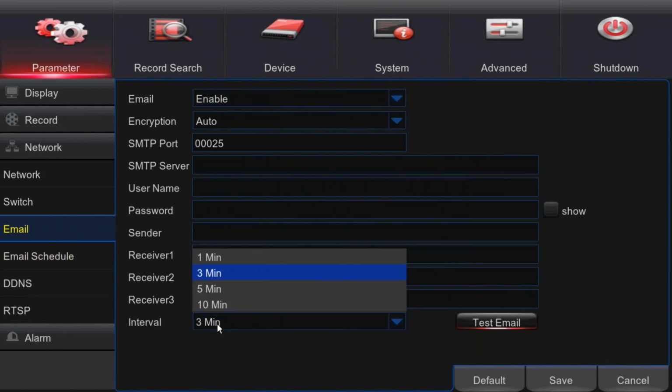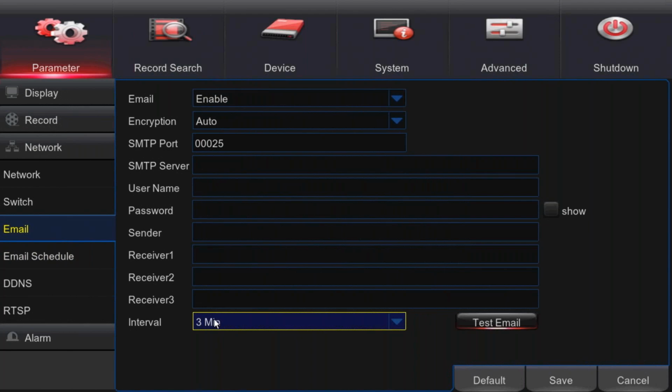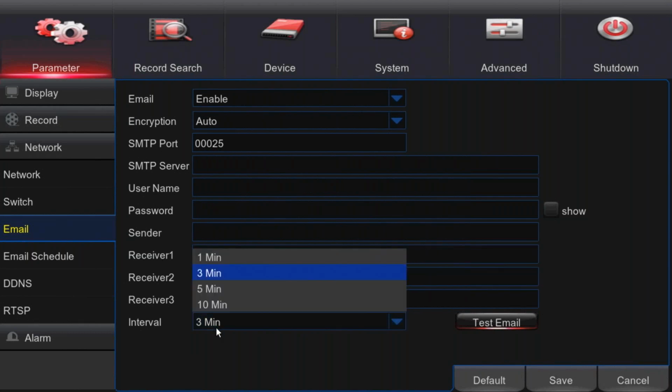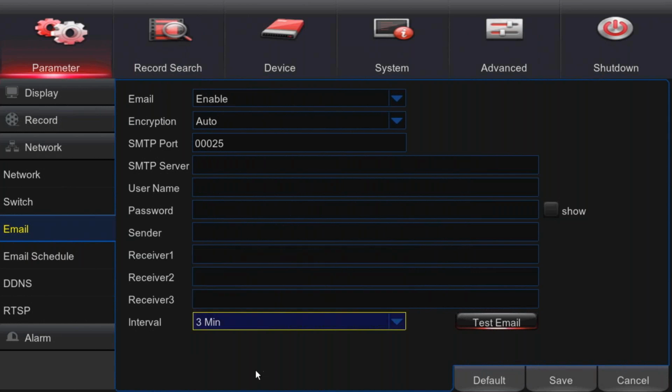Intervals. So if you set your NVR to send emails constantly, this is the interval. You can send an email every minute or every 10 minutes.